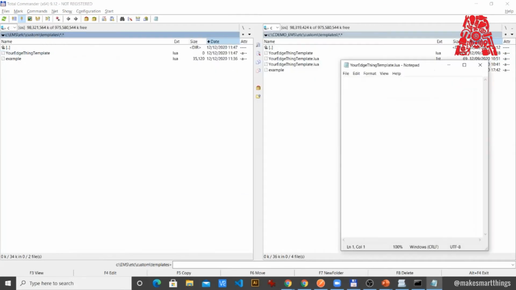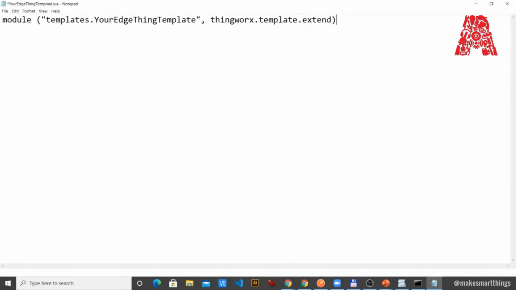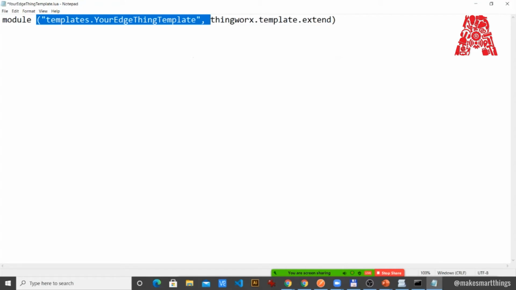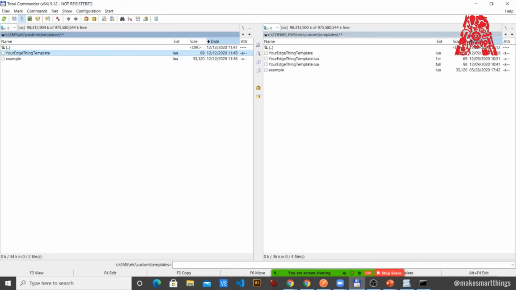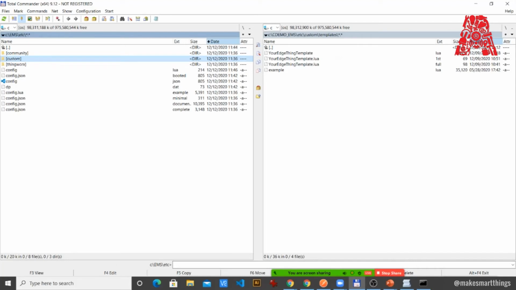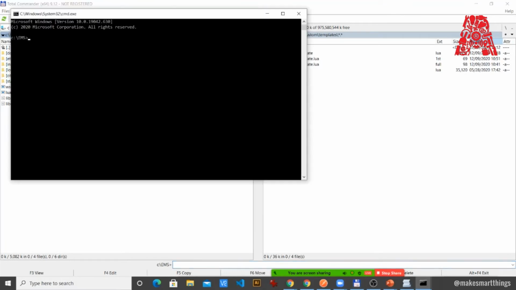I'm going to go back and I'm just going to create this. All this does is it creates an edge thing template that extends the ThingWorx inbuilt. So you're just specifying a module. That's the only line of code that you actually need here. If I close this and I come back to that thing, I'm going to open another window from here because I want to keep my EMS still open. Oh, sorry, I mean CMD. And I'm going to run the Lua script resource.